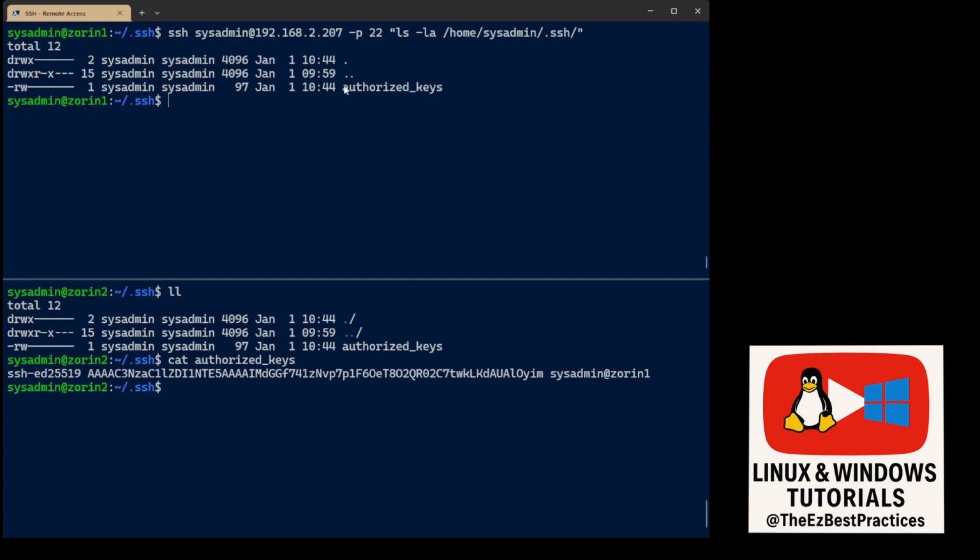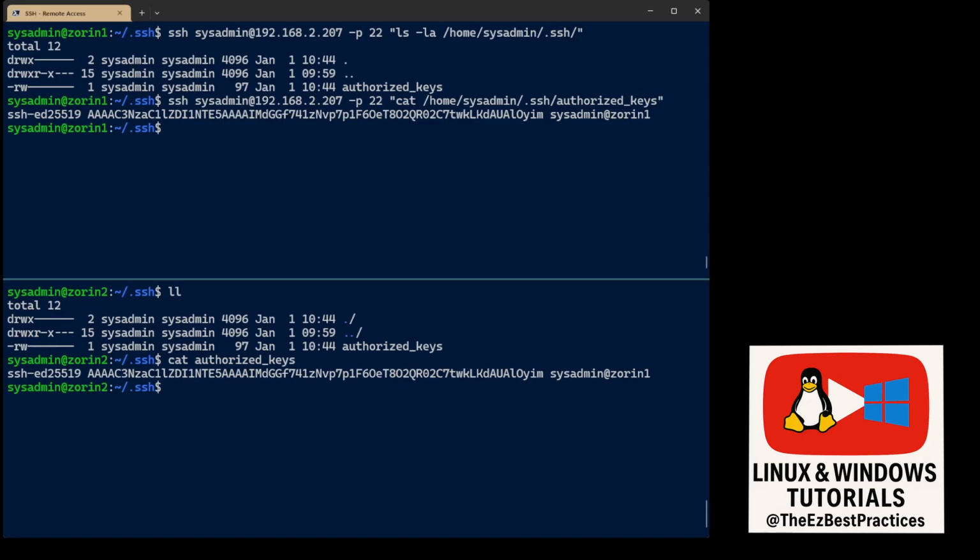Now can we copy, visualize, or edit that file from here? Let's check. I want to cat it. Yes, I can cat it remotely without a password.